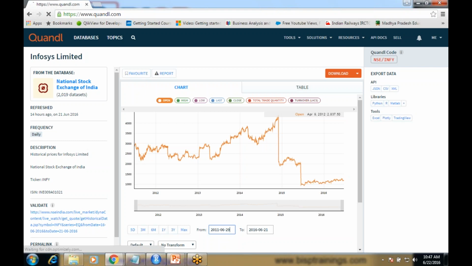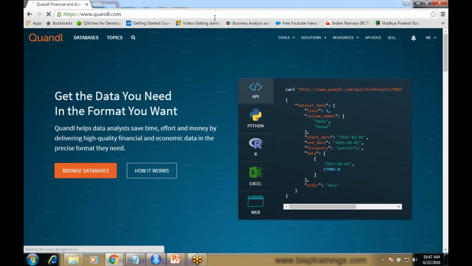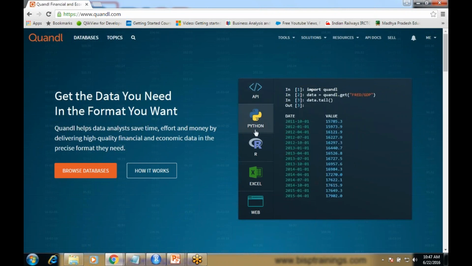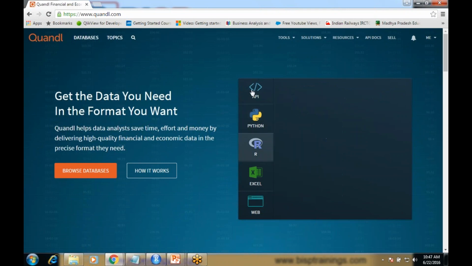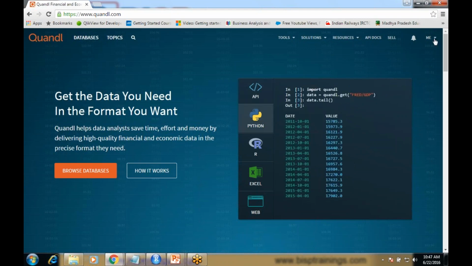So the very first thing, to access the data from Quandl, you need to register an account over here. It's an open source library. From there you can import the data into multiple platforms, multiple programming applications like Python, R, Excel, Web, and so on. Or we can use an API as well. So first we need to register. I have already done that and logged in.